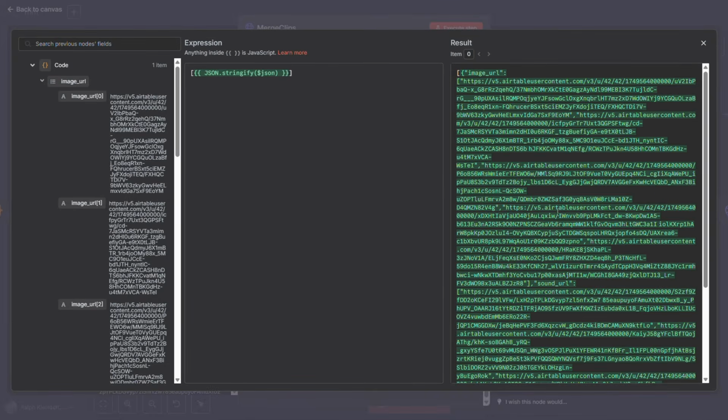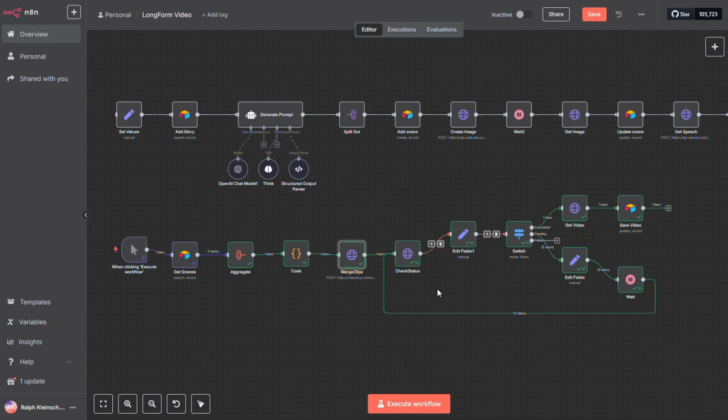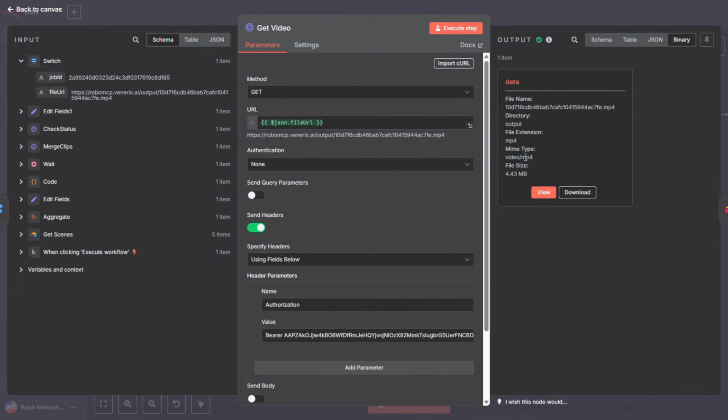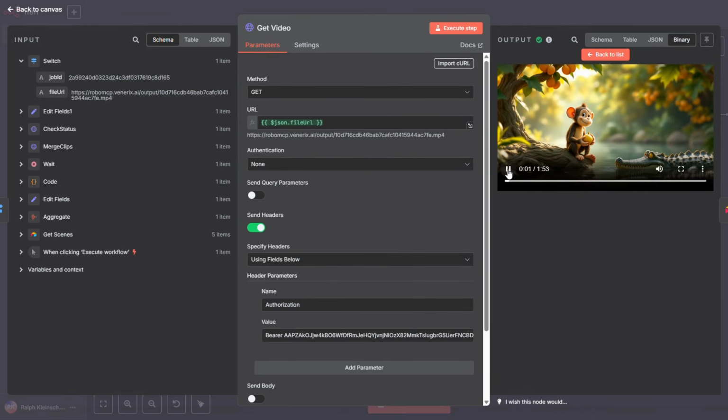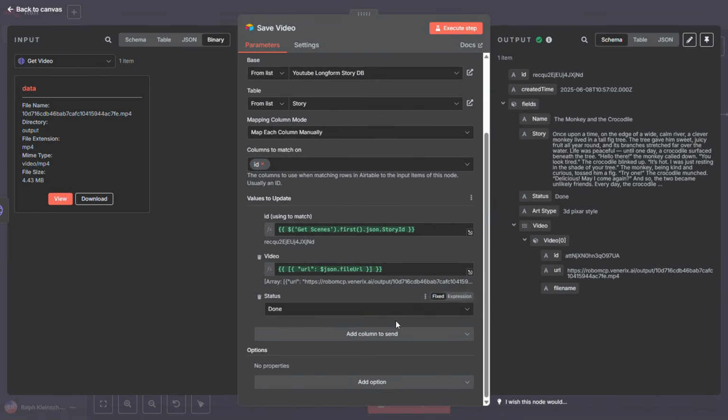From there, we enter a loop where we keep checking the status like an impatient kid asking, "Are we there yet?" until the API tells us it's finally complete. Once we get the green light, we download the finished video from the provided URL and save it to our story database in the video table. Finally, we mark the story as done, mission accomplished. It's like watching your digital assembly line produce its first masterpiece.